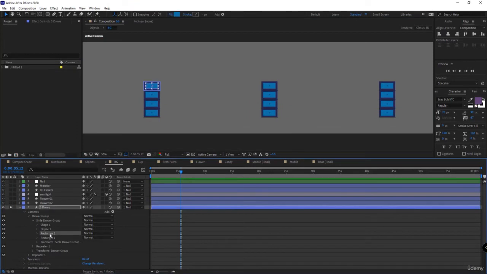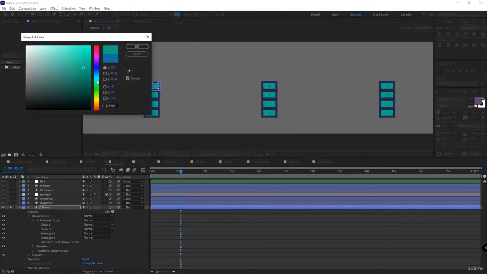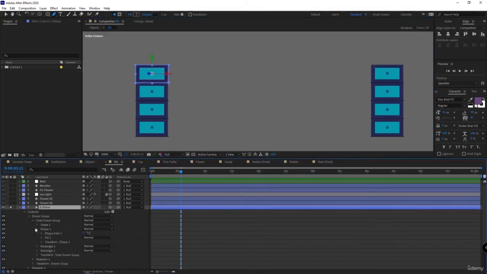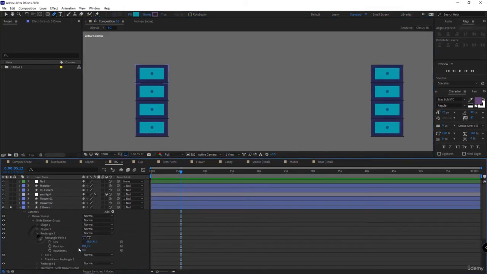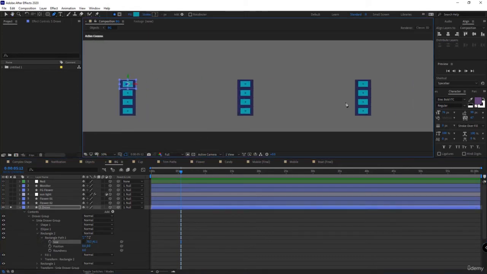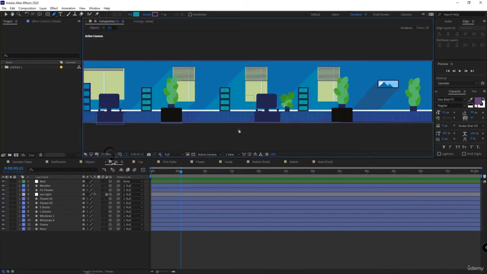Now, if you want to make changes to these files, you just need to go to this shape that you primarily made and easily change the color, and the color of all the other parts will change. So you won't need to select these drawers one by one and change their color. You can also change the form of your shape and apply it completely on the other drawers as well. And finally, create such a scene.